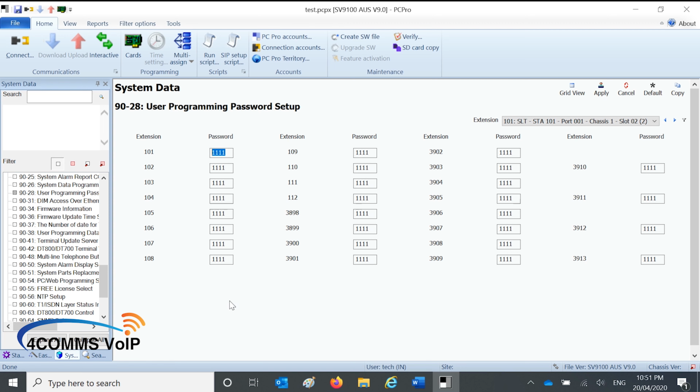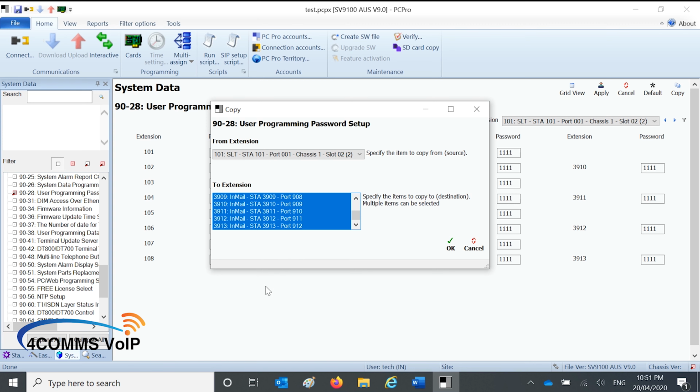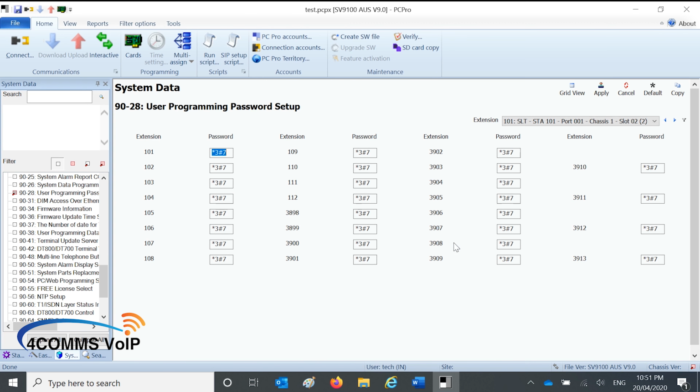Just make sure you change it to something obscure, not the postcode or date of birth or something easy. You can also use symbols in this area as well, but in here you only have a limit of 4 digits. So once you enter the new password, instead of typing it X amount of times, hit apply and hit copy, and then copy it to everyone else. At least their password's not default, but it is recommended for everyone to have their own different password as well. At least it's not default anymore.